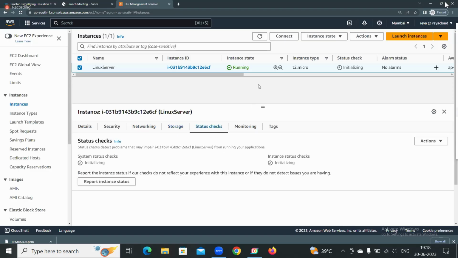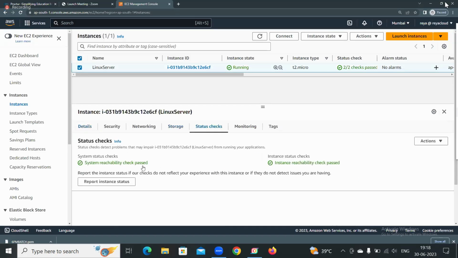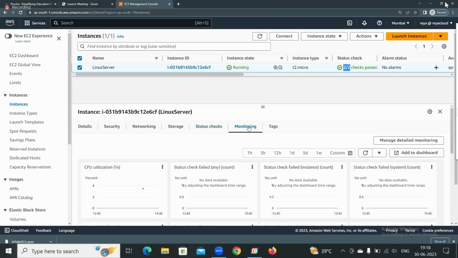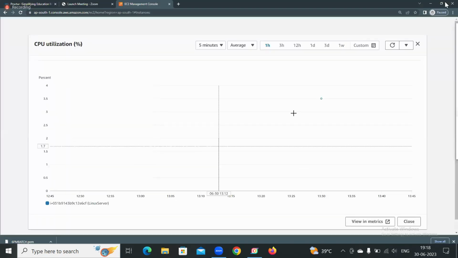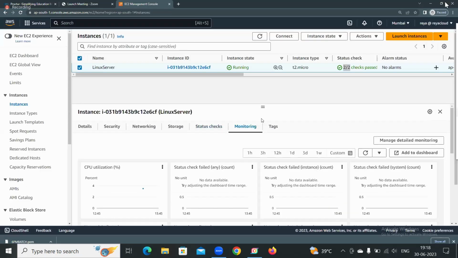Status checks. What are the two types of status checks? System status check and instance status check. Did we learn this? 2/2 checks have passed now. So my EC2 instance, no problem. Monitoring. Who will be doing the monitoring? CloudWatch. If you want to see the CPU utilization, you expand it and see what the CPU utilization is. But I'll go deeper into monitoring when we get to the CloudWatch section.